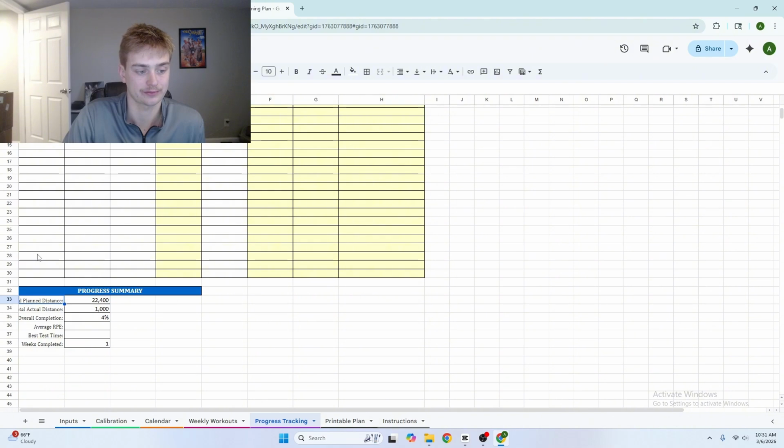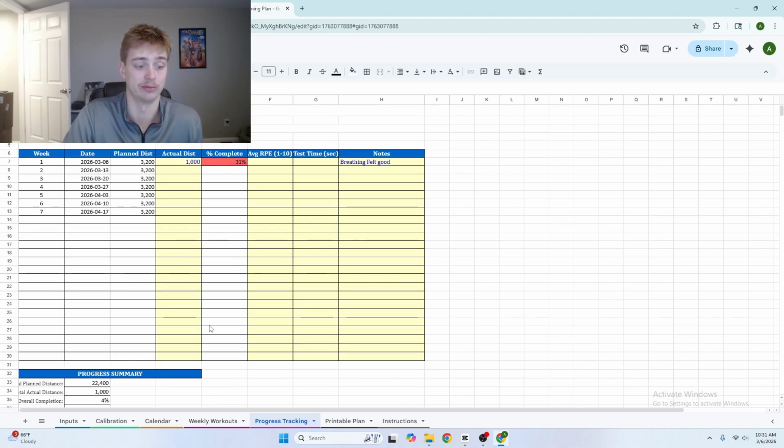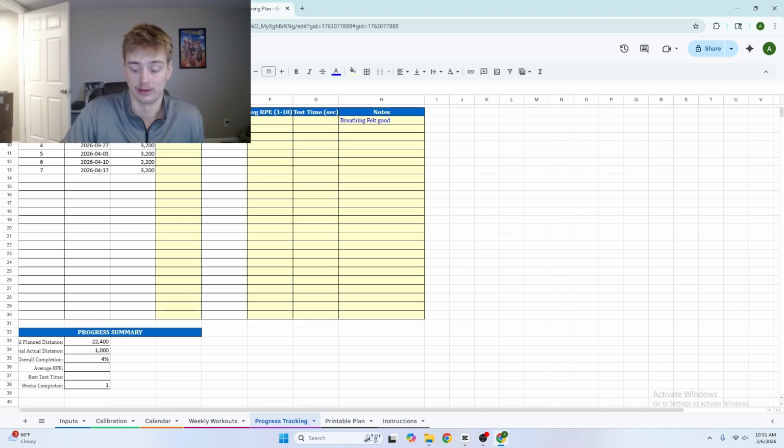Down here, maybe I need to move that over, but progress summary, it'll calculate how many yards is in the session that you've inputted on this page, how many you've done, and then percent overall, right? And then it'll just show you the weeks completed. So if you did 0 here, you didn't complete it, but if you did 300 here, it'll show you completed a week, even though maybe you haven't, right?